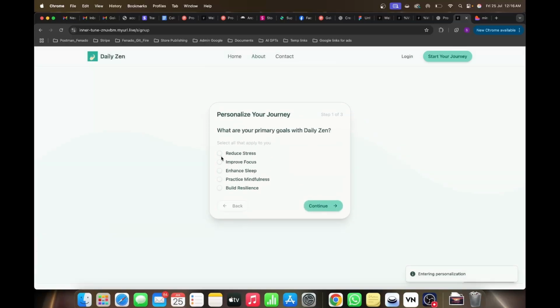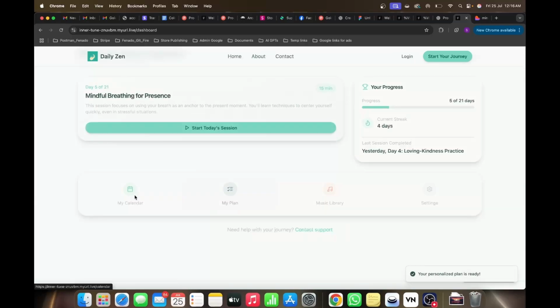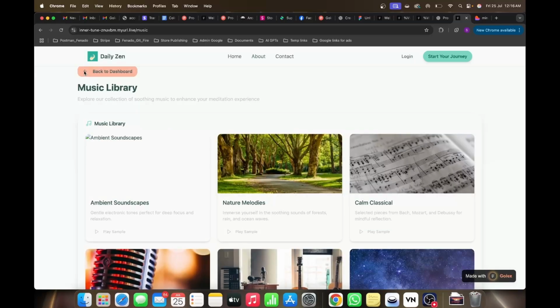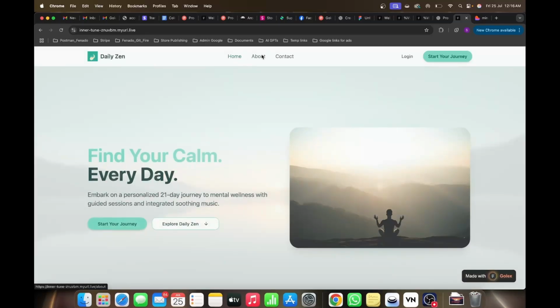It gives personalized responses based on your inputs. There's a calendar, planner, and music library. You can start sessions, mark them complete. Everything works. This is something most other no-code tools don't offer.